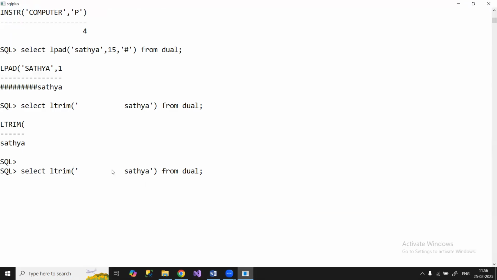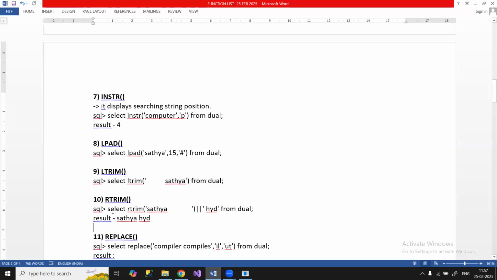So when we are giving like this, before the string, unwanted space is there. To remove unwanted space before the string, you can say LTrim. LTrim means whatever unwanted space is there on the left side, it is going to delete. And here RTrim is also there. So on the right side, if any unwanted space or unwanted data is there, we can use this.